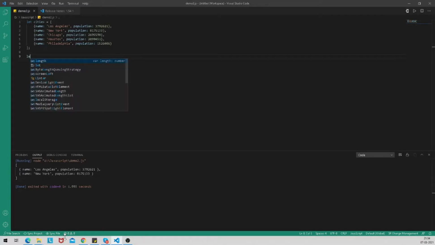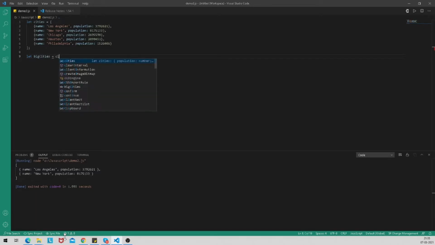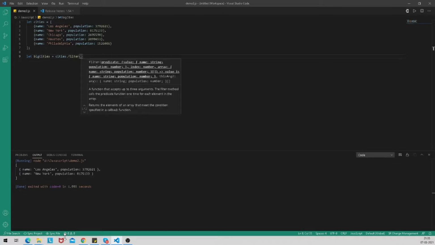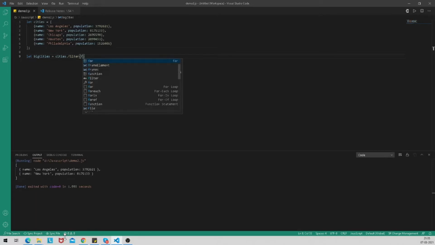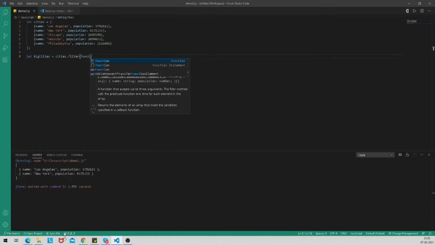Let's see how it works with filters. As I mentioned at the start, it will create a separate array, a subset array you can say. We take the parent array on which we have to perform the action, cities. There is a method called filter, an out of the box method relevant to arrays. In this we can define a function.